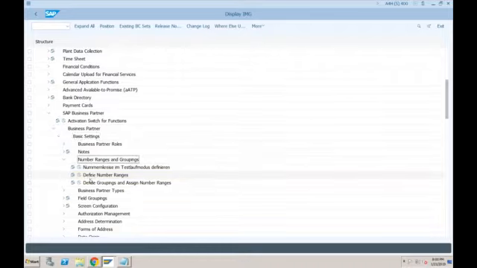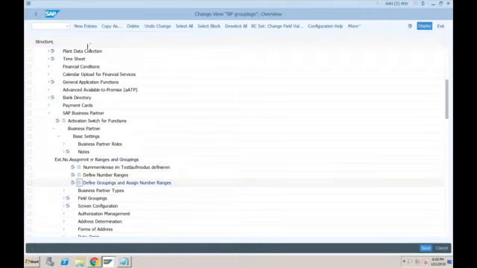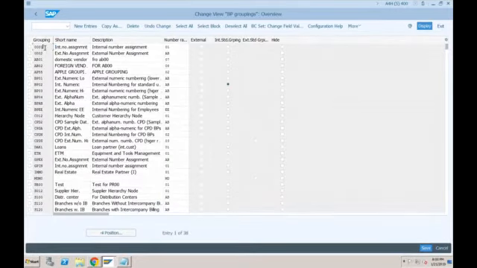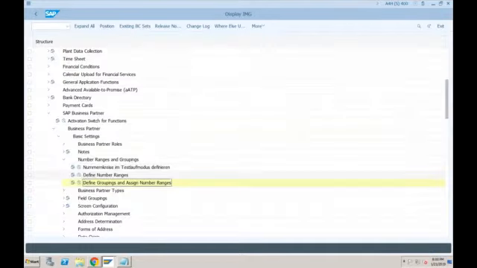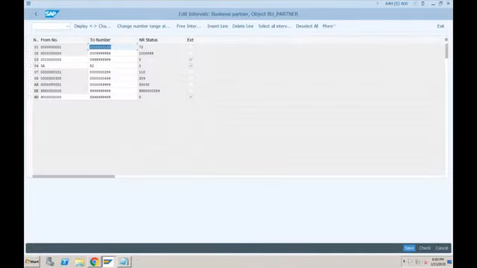Okay, and here you can create the groupings and assign the number ranges. So if you click on this, it will show you all the groupings which are created. You can see this grouping we use 0001, which is assigned to number range 01, and number range 01 has the numbers based on which system has picked the next number, right? This is the first thing.